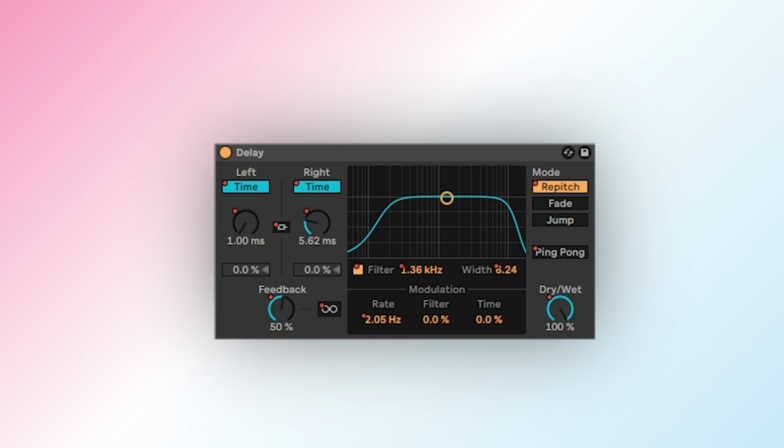Switch between three transition modes: repitch for tape-like pitch shifts, fade for smooth transitions, and jump for sharp, immediate changes. Activate Ping Pong mode to bounce the delay between the left and right channels, adding movement to your mix.